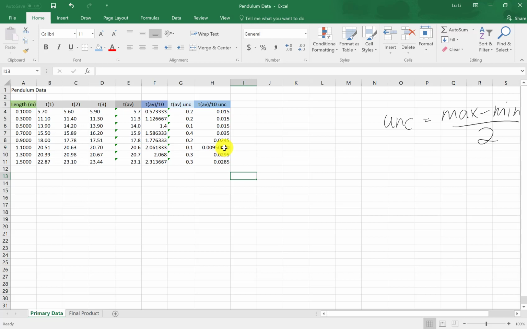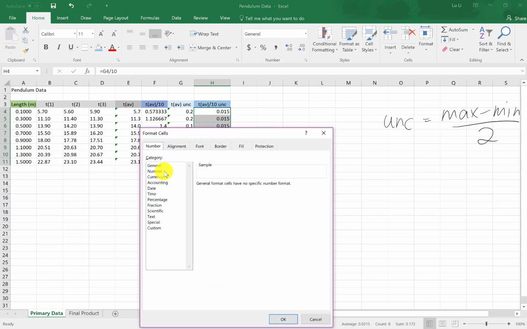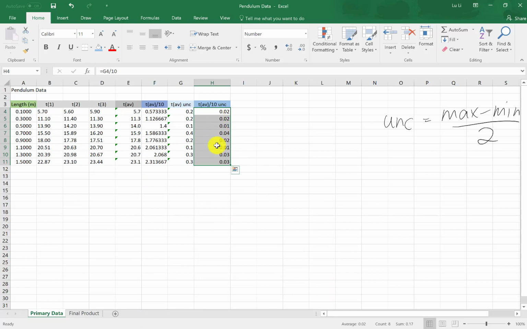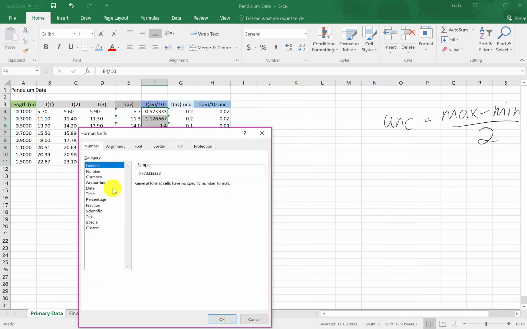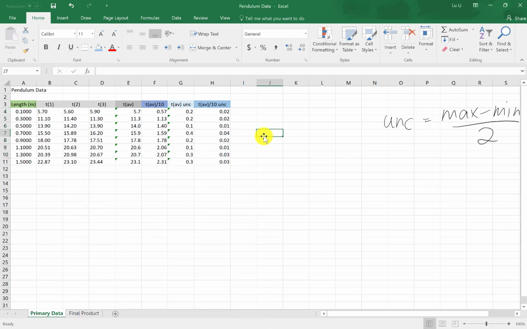Otherwise, I would have to do this differently. So I'm going to select all of these and put them to the 100th place value. That's 2 decimal places. Okay. Here are my time average divided by 10 uncertainties, the uncertainty for one period. I will also adjust the T average values here based off of my uncertainties, which is to the hundreds place. Again, right click, format cells, number, 2 decimal places. Okay. And this is the data that we will use to make our first graph.